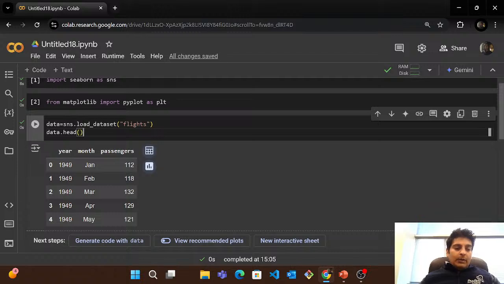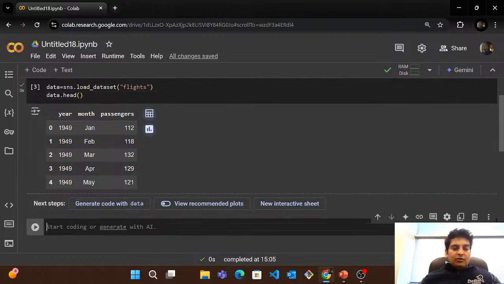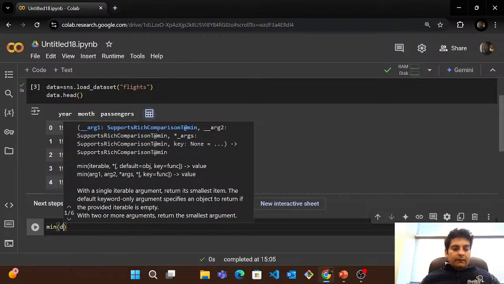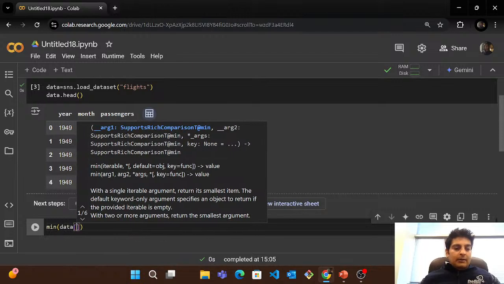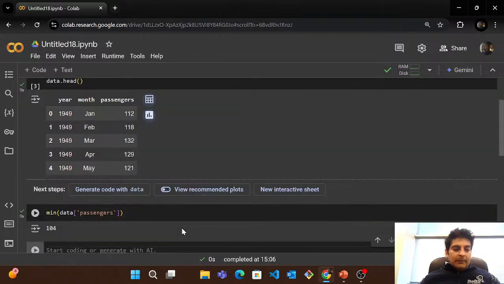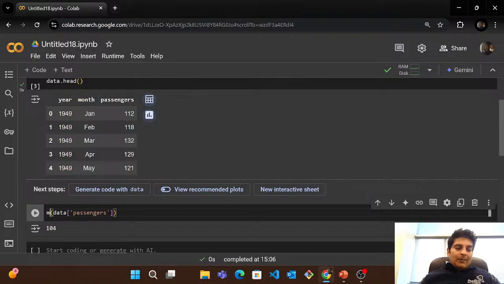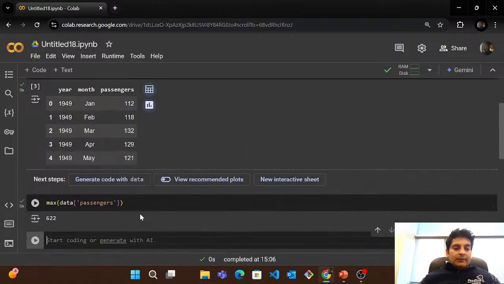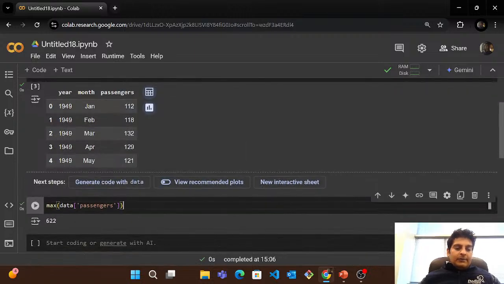And if I would want to maybe find out the minimum and maximum values of the number of passengers, I can just type min of data, and then I shall give in the column name. So the column name would be passengers. And you shall see that the minimum number of passengers was 104. Let's also find out the maximum number of passengers. So it seems like the maximum number of passengers was 622.